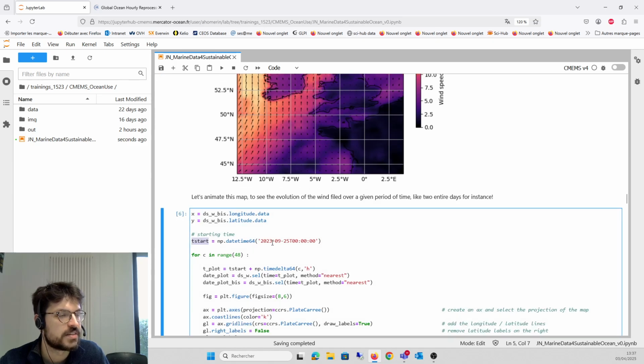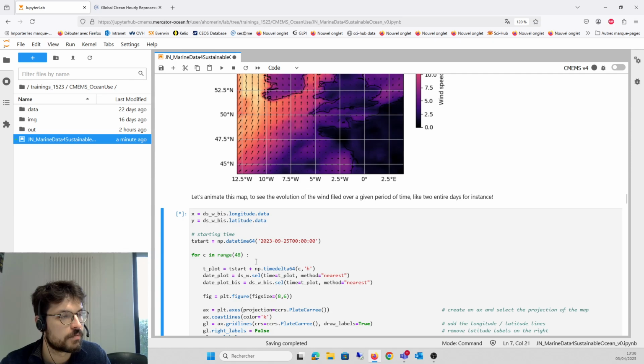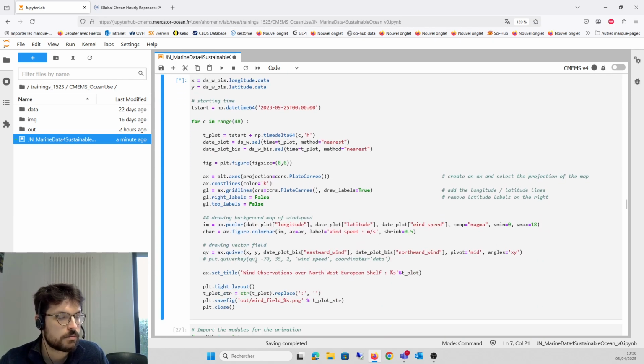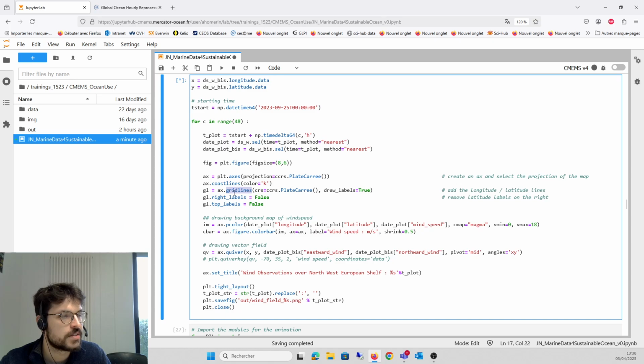So here my starting date is the 25th of September 2033 at midnight. And I will create a map for the next 48 hours. That makes 2 days. So you can see that I do exactly the same thing, the same map. I draw the coastlines. Here I do the color according to the wind speed. I set up the color bar.